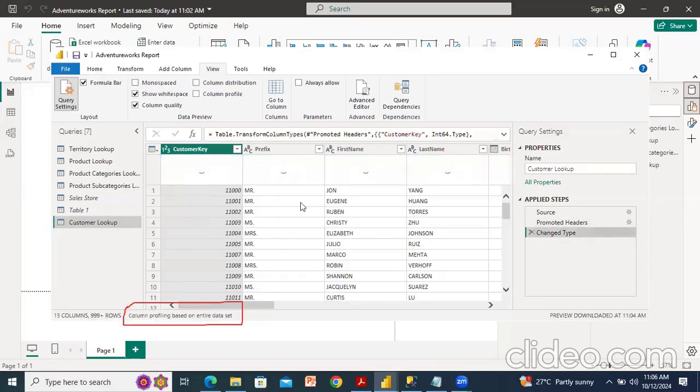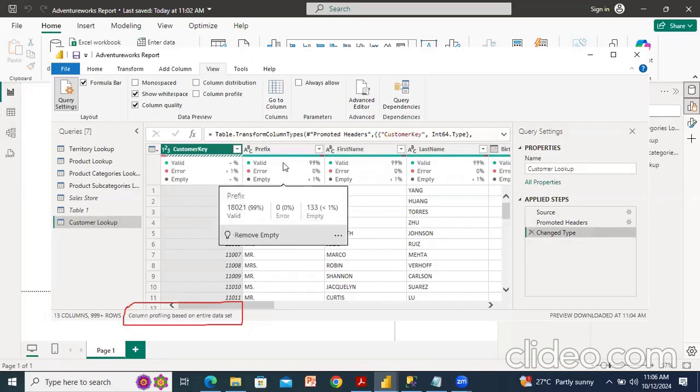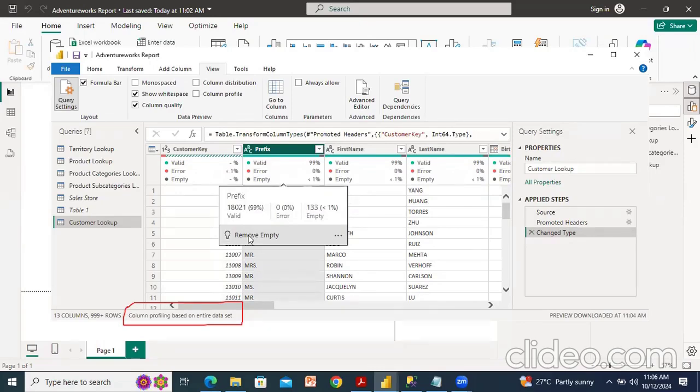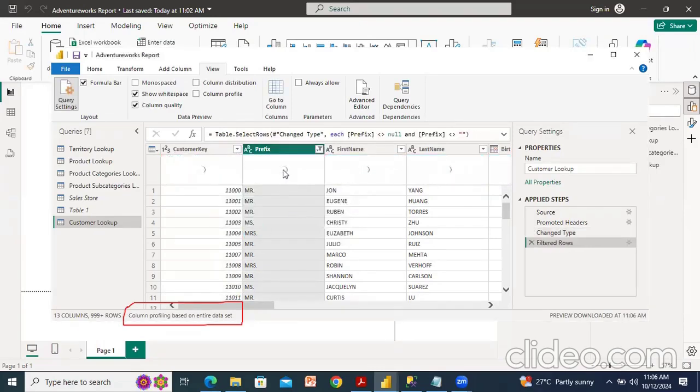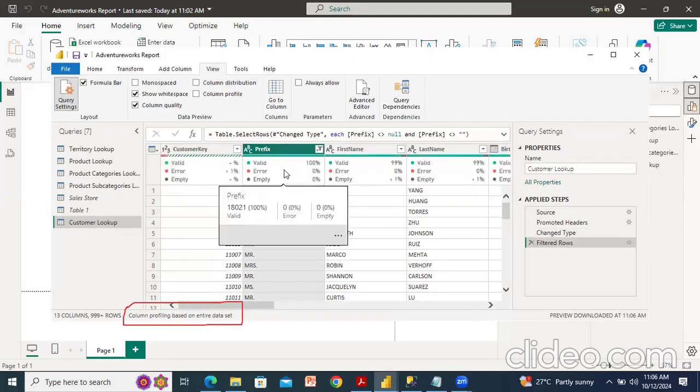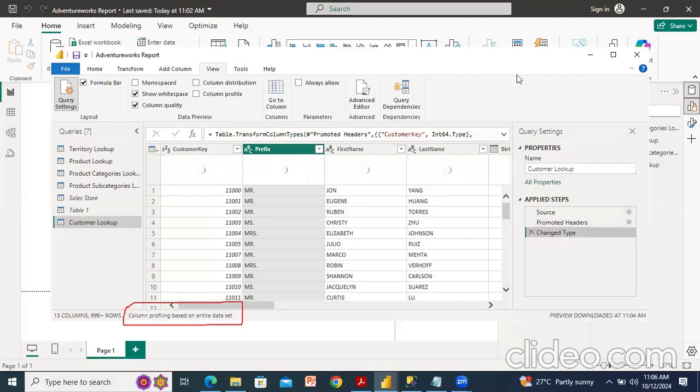Remove this step. And if you look into empty, so prefix. If you select with the prefix, in prefix we have 99% valid rows, error is 0, empty is less than 1%. If I click on remove empty, all the empty values will be removed. So filtered rows. Okay, so now valid is 100%, error is 0%, and empty is 0%. I'm not applying these steps in this data set, I'm just showing.